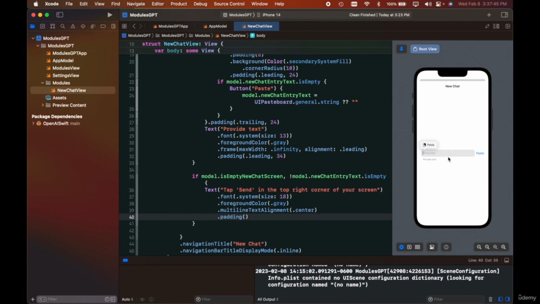But once the user has typed in, then it'll give the directions to tap send in the top right corner of the screen. In the next lecture, we're going to implement the toolbar, which is going to add the send button up here, as well as a close button and a reset button, which will reset once you click send, and once there is a generated output, you can reset the whole screen from there. So we will go over that in the next lecture.